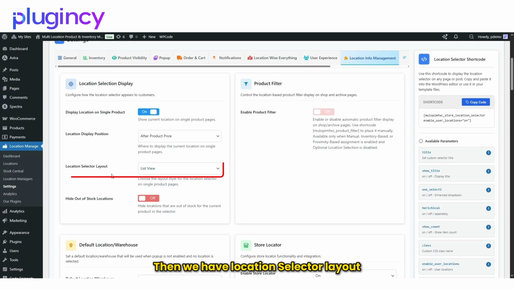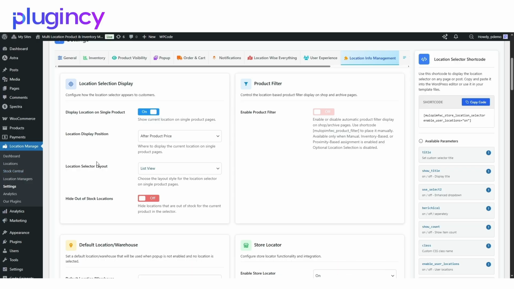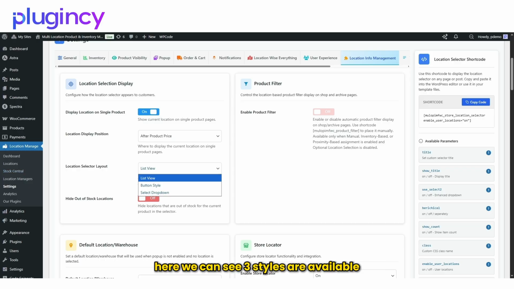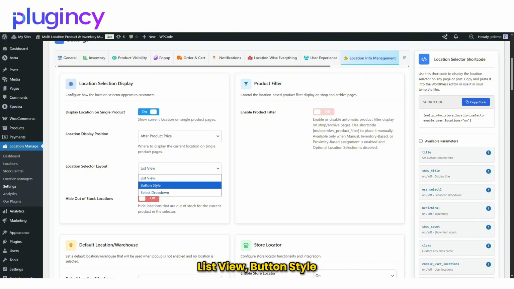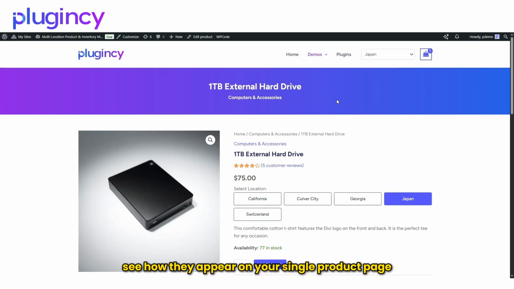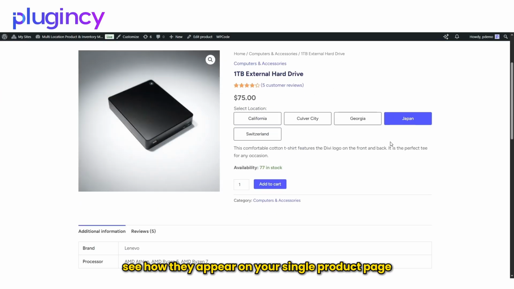Then we have Location Selector Layout. Select the visual style of the location selector. Here we can see 3 styles are available: List View, Button Style, and Select drop down. Let's go with Button Style. See how they appear on your single product page.